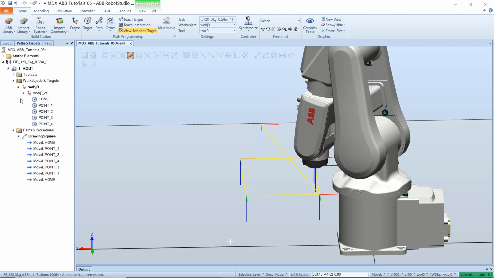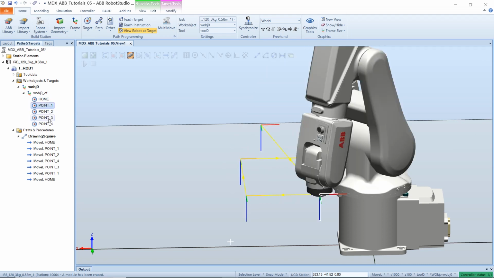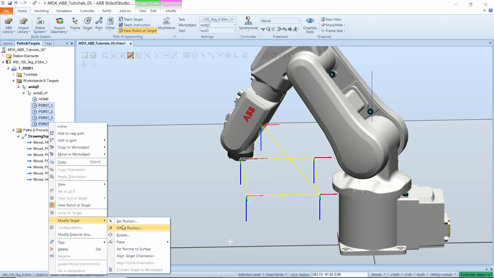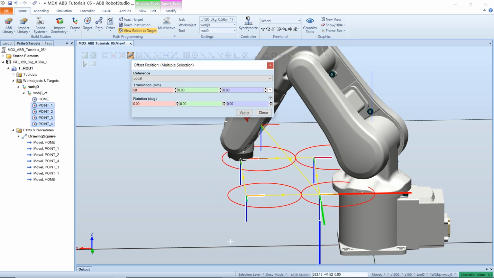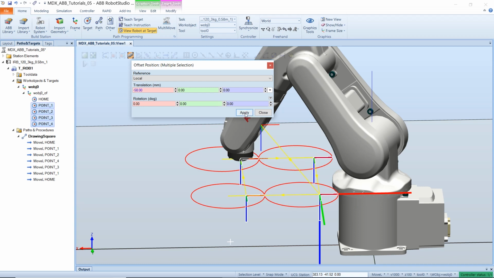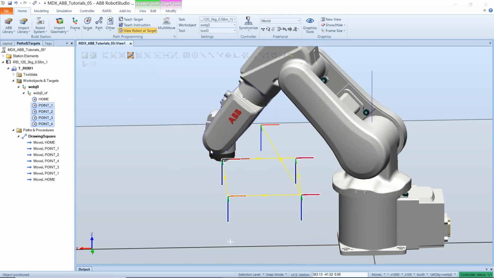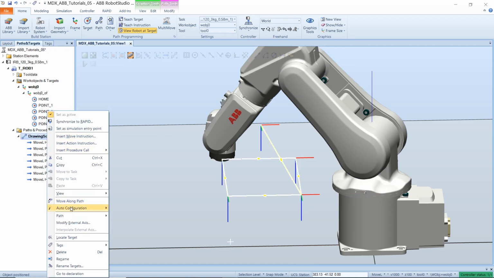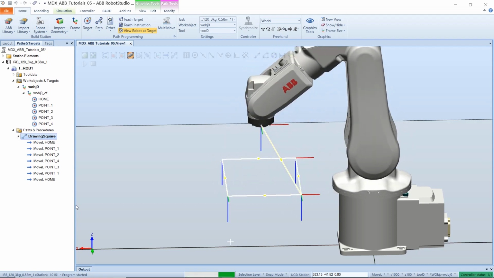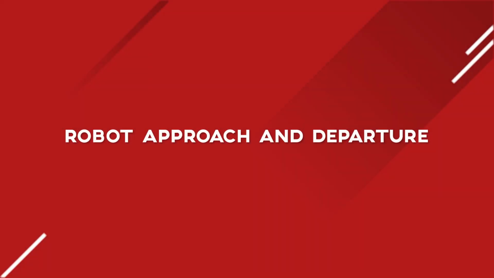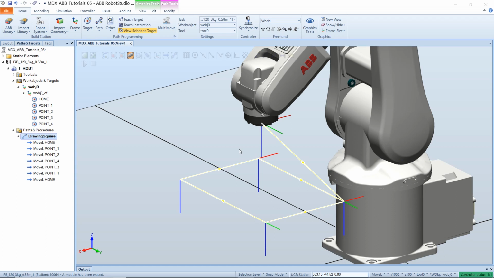However, we can fix this easily by selecting all our points and offsetting their position in the X. So if we move them forward by 50, and then we move along path again, it works. Okay, we've successfully created a path that draws a square.